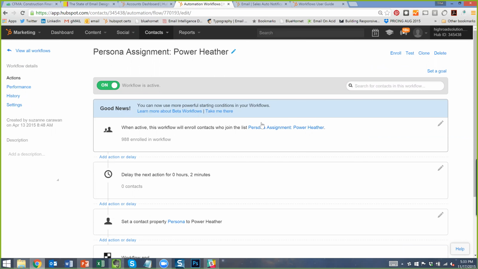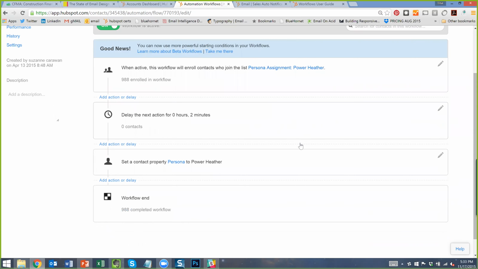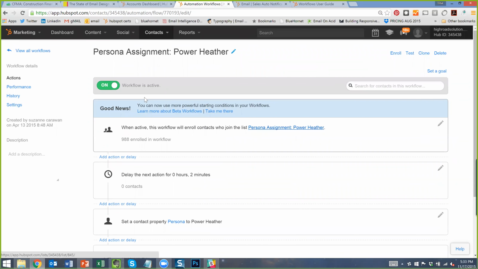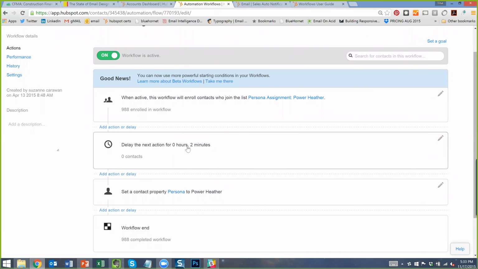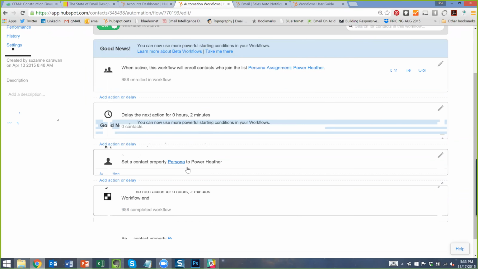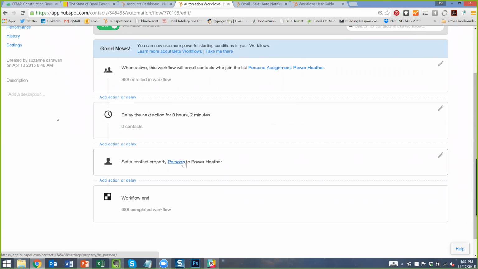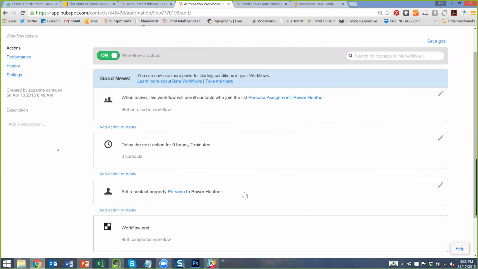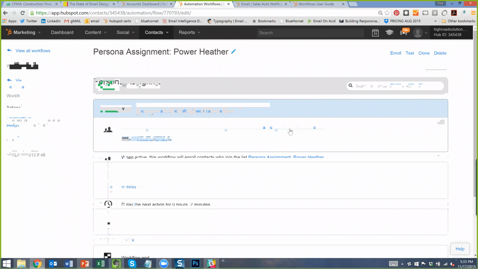Okay, so we basically uploaded a list of people, and then we have a 2-minute delay on it, and have it set the contact property persona to Power Heather. So we uploaded contacts into this specific list, then change their contact property. So this is another really simple workflow.